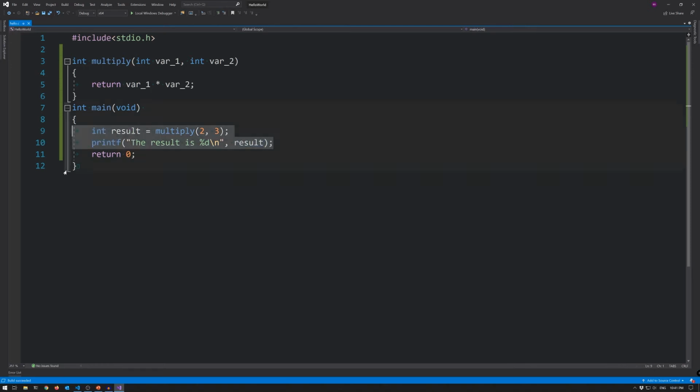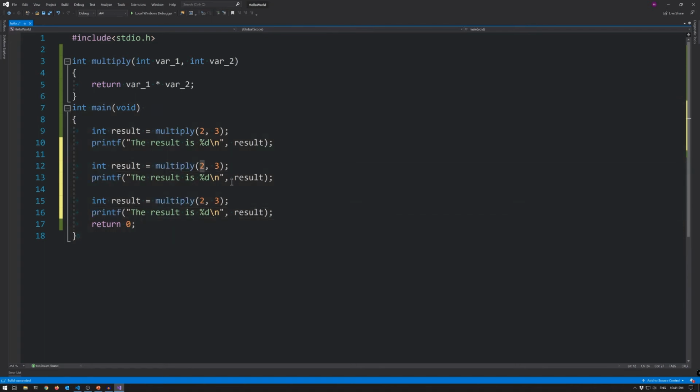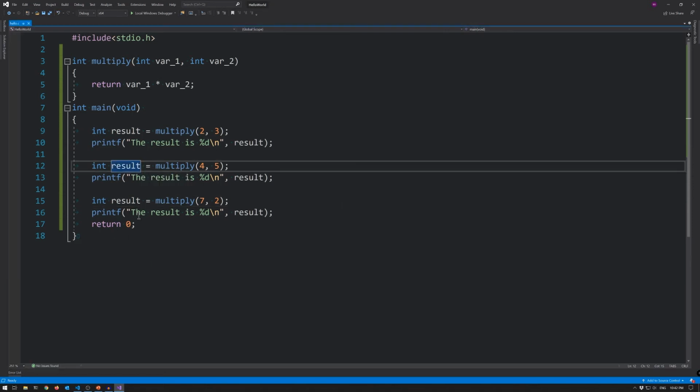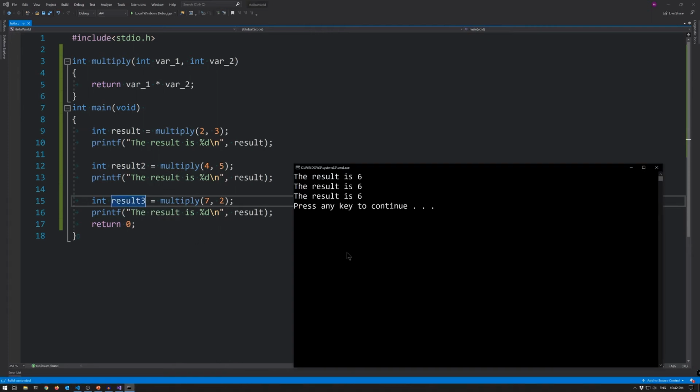Imagine I want to do this a couple times in my code. So I would do it now, this time 4 times 5, and this time 7 times 2, for example. Okay, so if I compile and run this code, you see the error, because the variable result is being repeated. Let's change it to result2 and result3. Okay, this should work now. Okay, but there is a problem. The result is 6, the result is 6, but 4 times 5 is 20. 7 times 2 is 14.